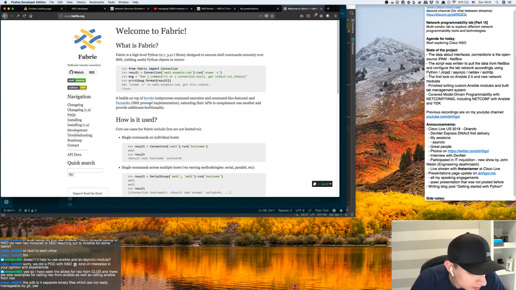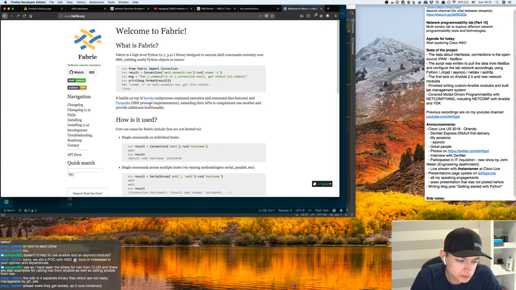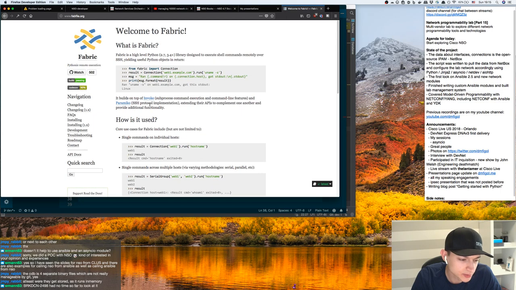Okay. So I have seen the slides for NSO from Cisco Live, and there are also examples for calling NSO from Ansible as well as calling Ansible from NSO. Yeah, so you can do vice versa. I am leaning towards calling NSO from Ansible and having Ansible as a single entry point. And then in the future, I will have some kind of front end which is calling Ansible on the back end.